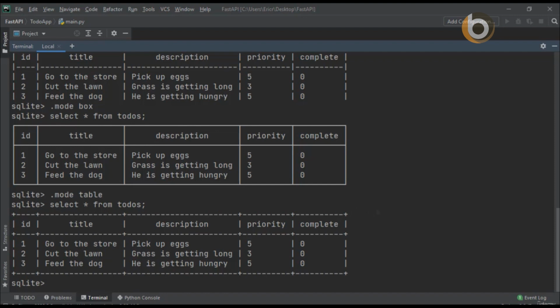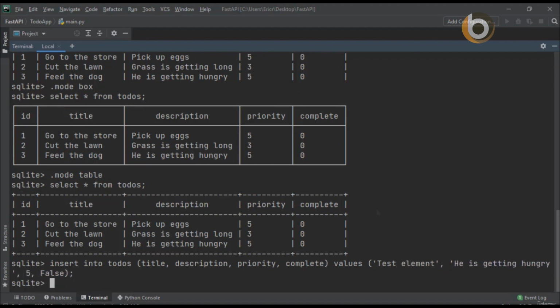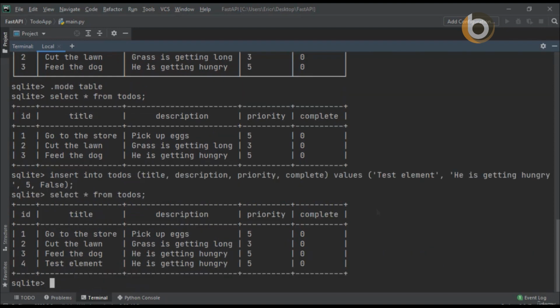Now I'm going to create one more element. I'm going to click up until I see our last insert. And here I'm going to type in test element. And I'm going to press enter. If we now say select all from to-dos, we now get a table view of our elements.